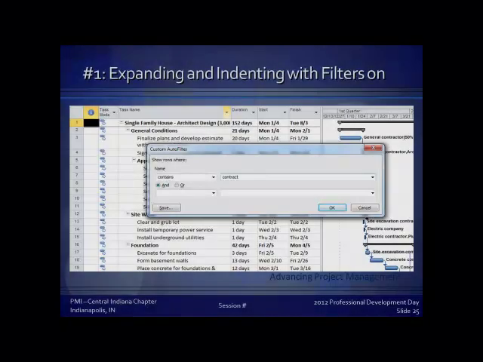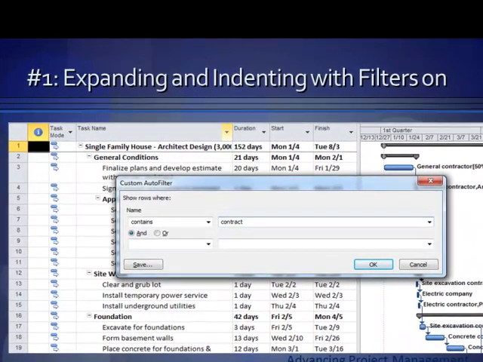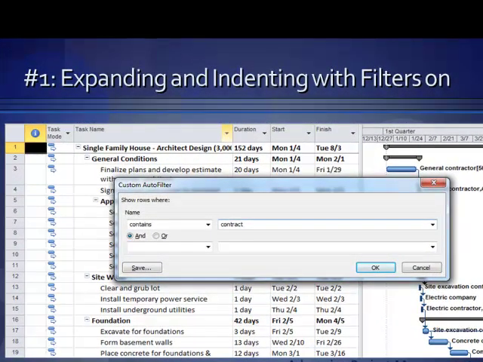Well, here we are. We're finally down to the number one item in the top 10 oddities in MS Project. Oddity number one, expanding and indenting with filters on. Yeah, that's a mouthful, which kind of makes this anticlimactic. Sorry, but for me, the number one oddity, well, irritation, is how filtering works in Project 2010.